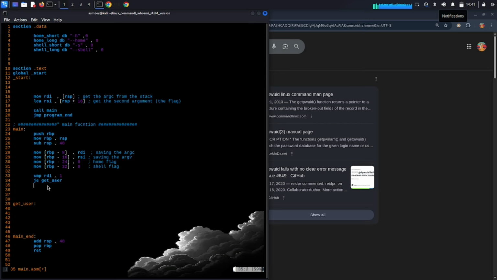Then we are going to set the arguments for the check flag function. Good. Now we need to move in the RDI what? We need to move the RBP -8, the argc. And we are going to move in the RSI what? We need to move the RBP -16, which is the argv. Good. Then we need to move in the RDX what? The RBP -24, which is the home flag.